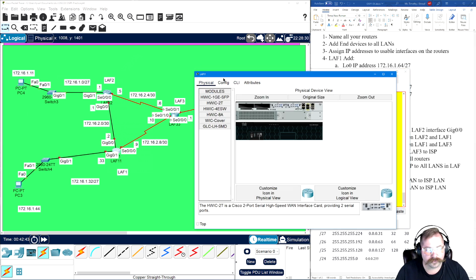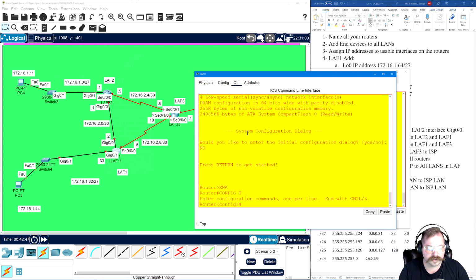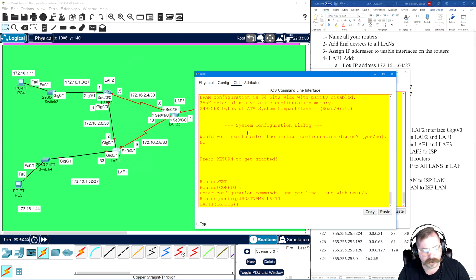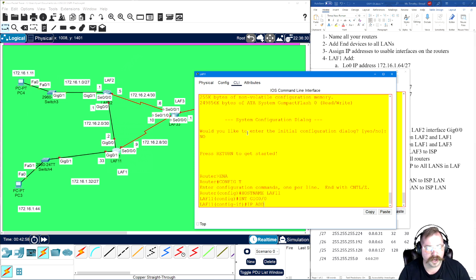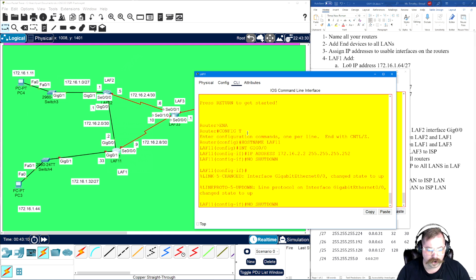Let's go down here to LAF1, or LAF11. Enable, config T, hostname LAF11. Same concept. We'll start with int gig 0/0. IP address is going to be 172.16.2.2, and then it's a /30. Enter, and of course we always put no shutdown after any IP address. Up, up, up. Delete the 0, put a 1.